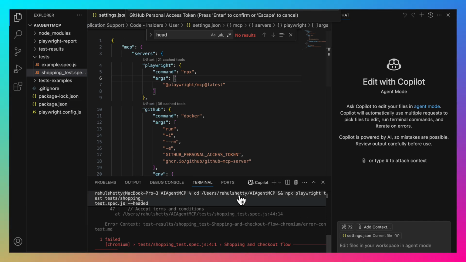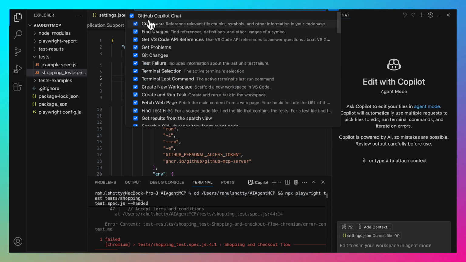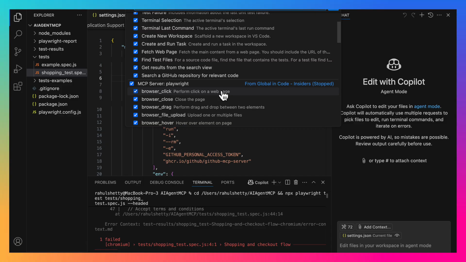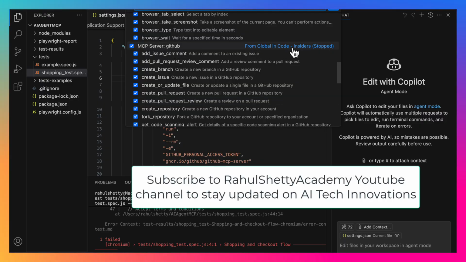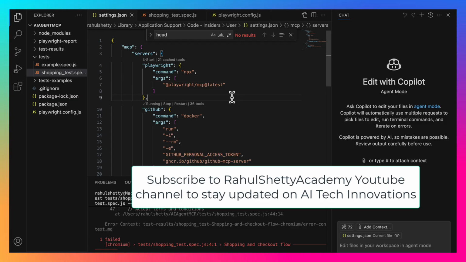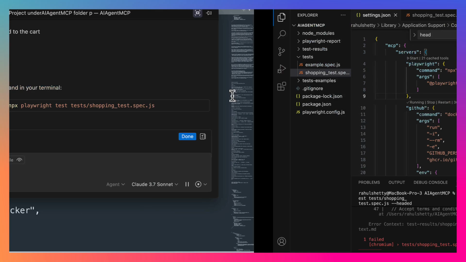36 cache tools. Oh, it's good. I think if I open this, this is Copilot chat by default. This is Playwright coming from our insiders config.json. Great. Scroll down, and here you go. I got GitHub also from my code insiders. Awesome. So what I can do now, I have code with me, right?